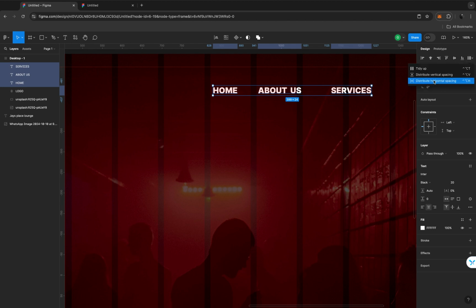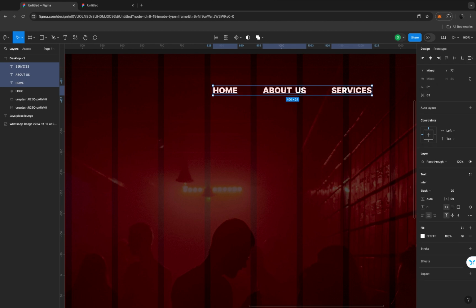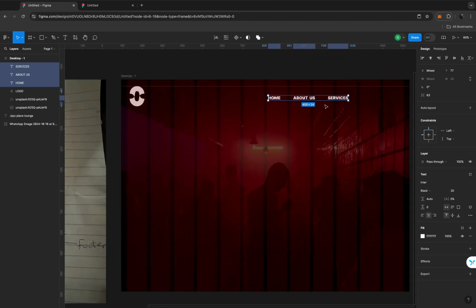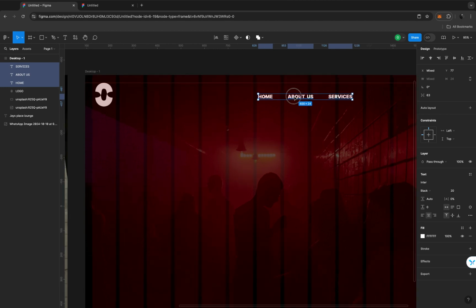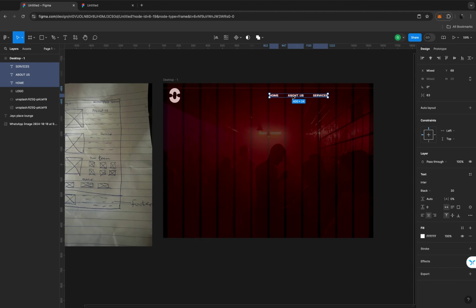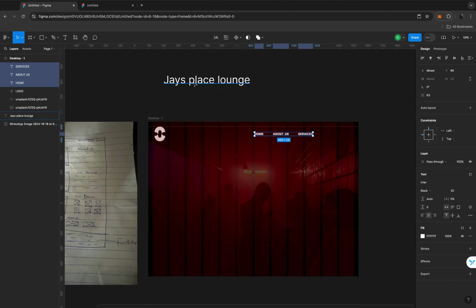vertical spacing. Sorry, distribute horizontal spacing here. So that will give me equal spacing. All right, so I'll go ahead and just drag over. Let me use this column, so I'll make sure that it is the same line with this logo, right? Then the name here is Jay's Place Lounge.